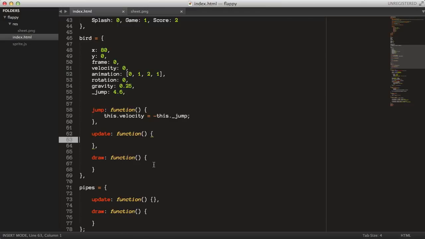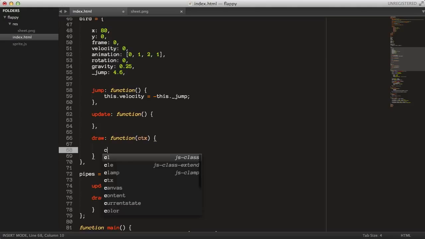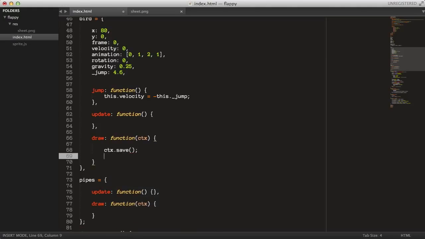But first, before we do anything in the update though, let's just create the draw function to see if we can draw the sprites. And let's say that it takes a context as a parameter, like that, and then we just draw the sprite. And for this one, since we are going to rotate the sprite, we will use the context save and restore methods.